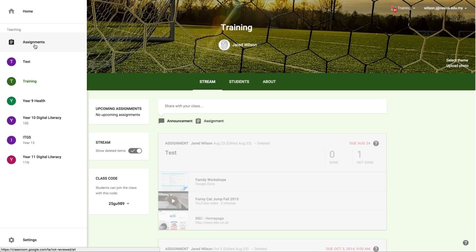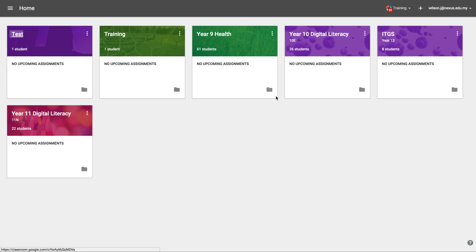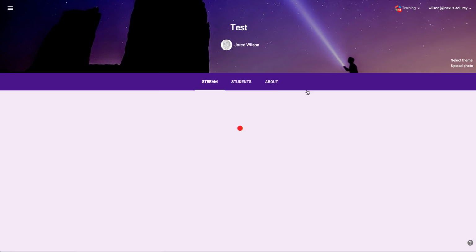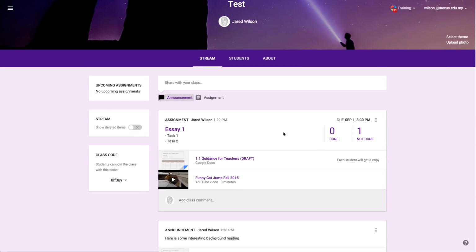So I'm just going to show you now how, once you've set assignments, what the whole process looks like. This should be quite quick, really. You can see here in my stream I've set an assignment. I've only got one student at the moment that's not done.